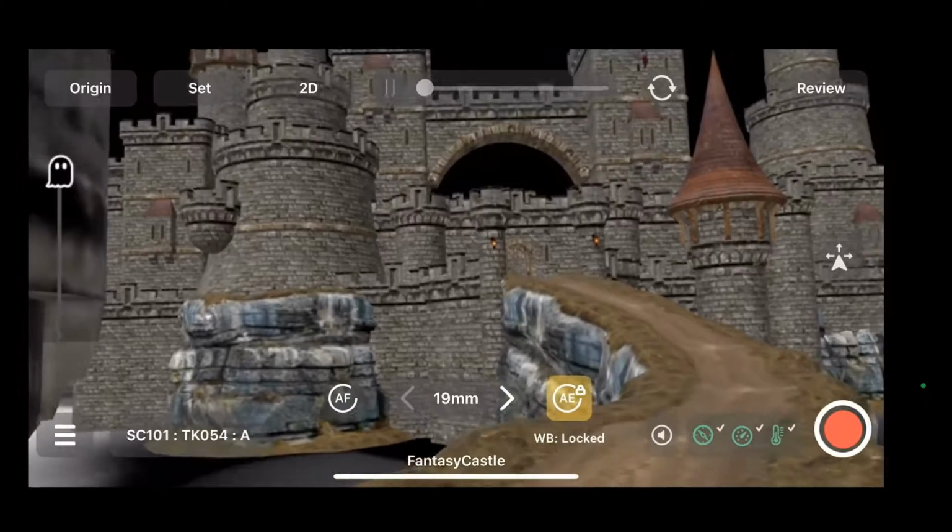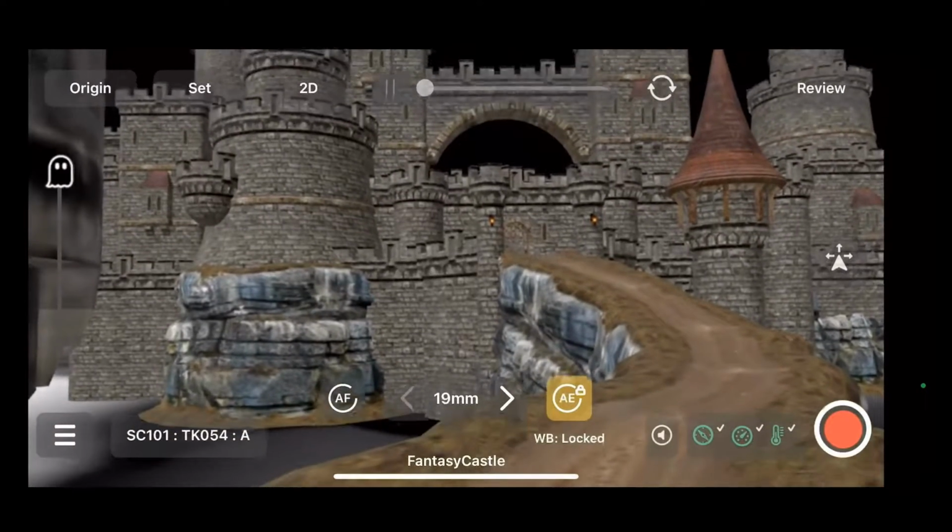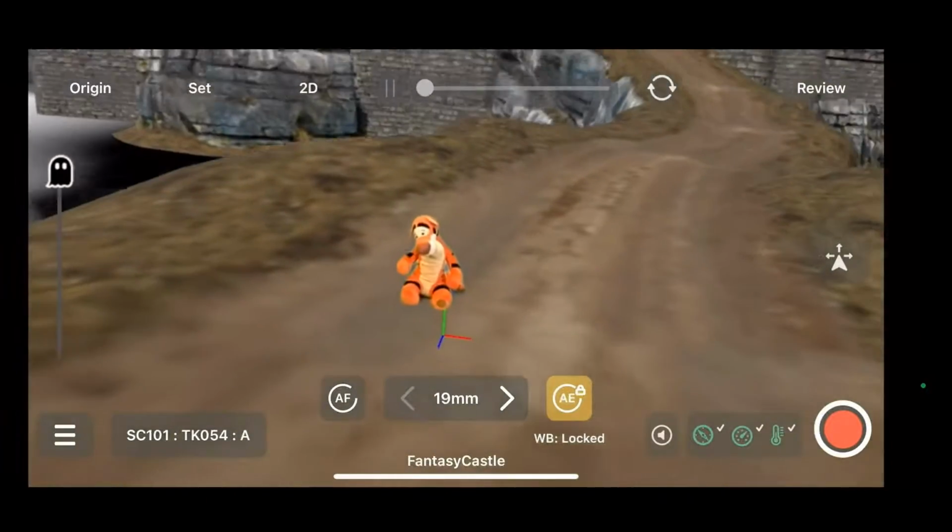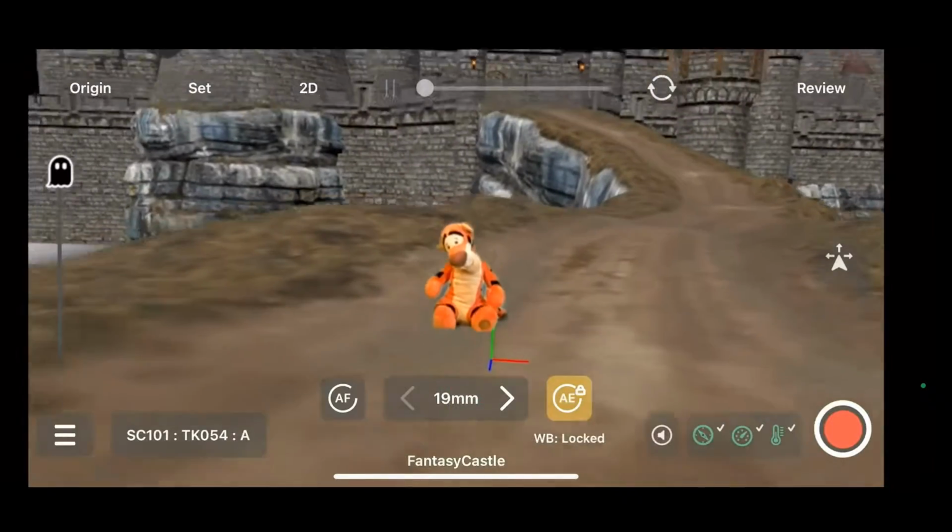Okay, so we've loaded our model. We set our tracking origin. We set our green screen map. We've added a subject for the green screen. All right, so now we can shoot.